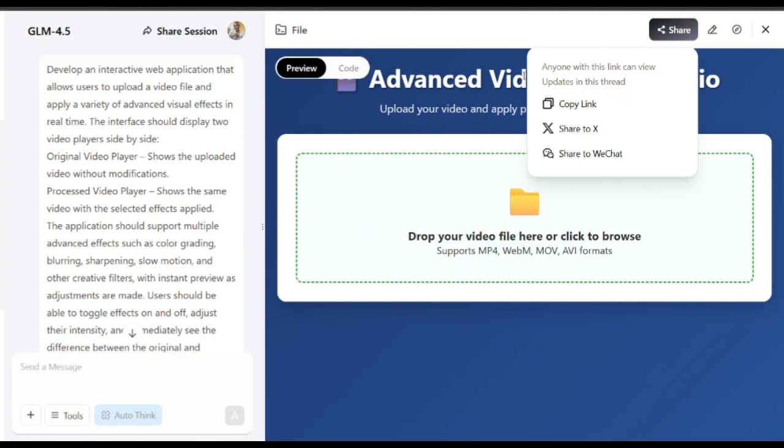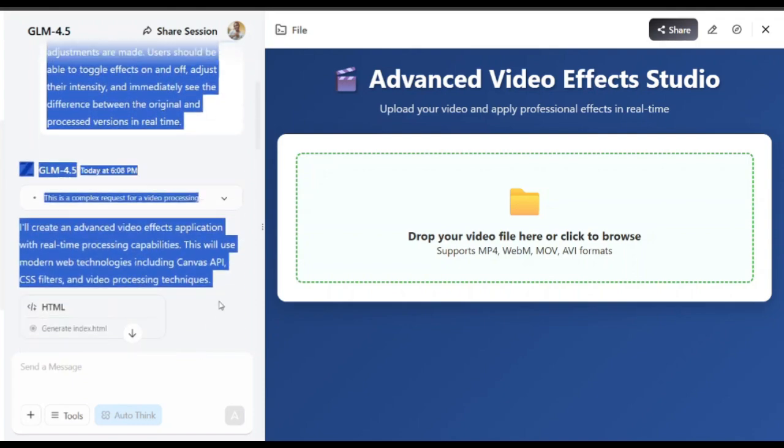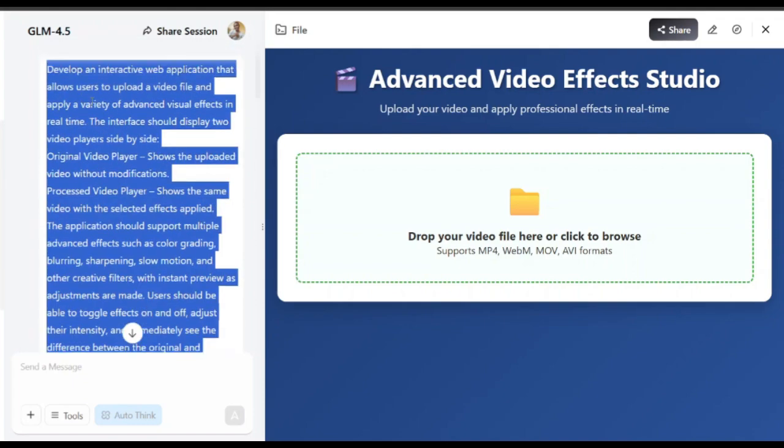Looking at your screen here, you see the prompt. I don't want to read it because it's very long, so you can pause this video and read it through. So that is just it.